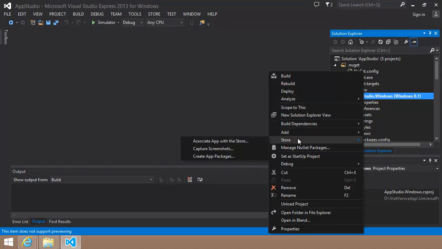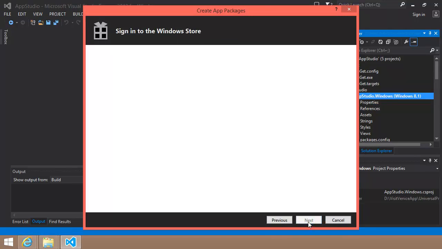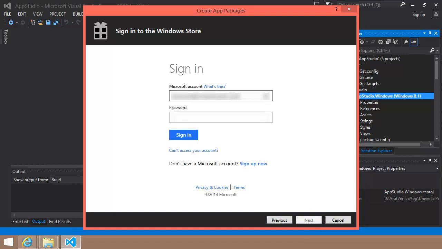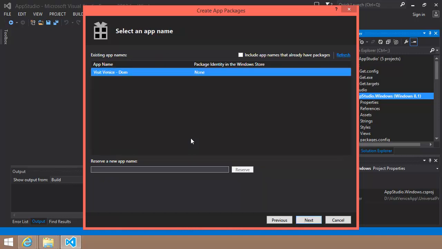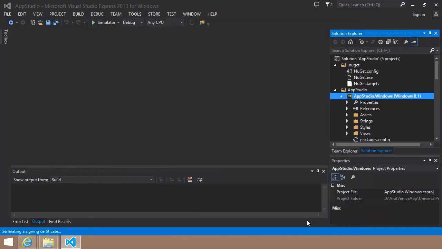From the Store context menu in Solution Explorer, you can create your packages for uploading to the store. In this wizard, you're asked to sign into the store to enable Visual Studio to download important information to include in the package. You can choose to use either an app name that you previously reserved or reserve a new app name. You can specify the version number of the package. You can specify the output location for the package files. I'll click Create and let Visual Studio build the packages I selected.